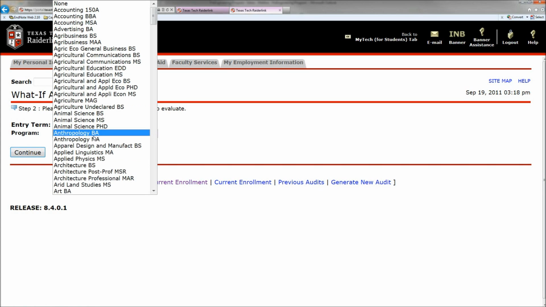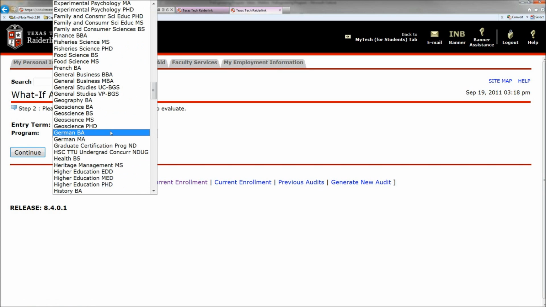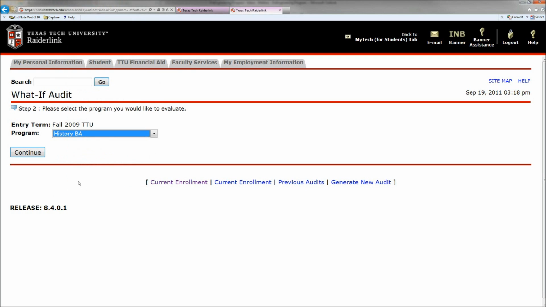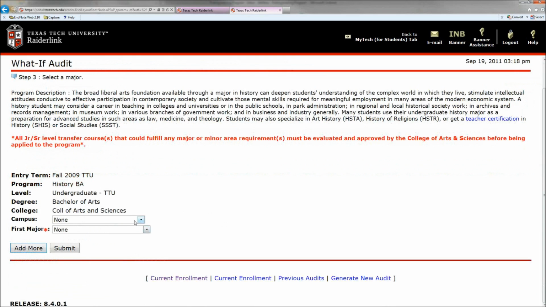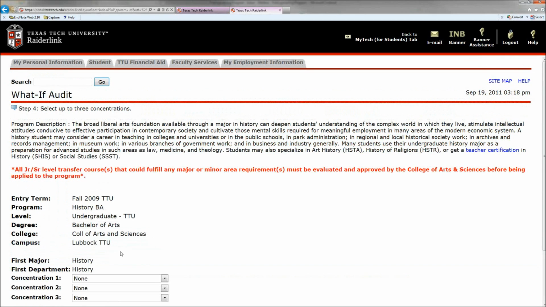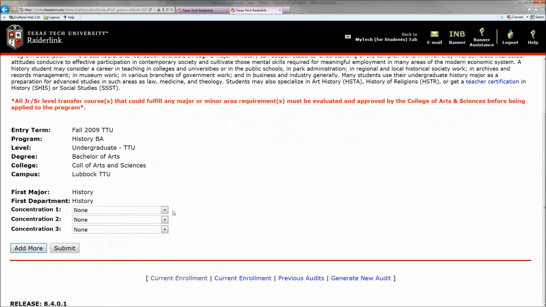Now the program, I'm going to choose history, so I type in HIS and it jumps to history, as you can see. I'm choosing the Bachelor of Arts, which is what BA stands for. And then at the top you can see a little bit here of a description of what the history degree entails. So you choose the campus, which is Lubbock TTU, and the major is history. Now if you want to add a concentration or a minor, you just click add more, and you can see the different concentrations listed here.